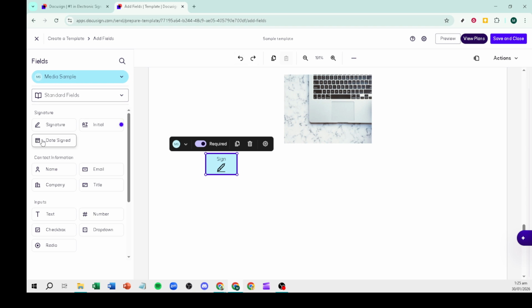With that, you've created a Docusign template that cleanly overlays your Word document, accelerates turnaround, and keeps your process consistent every time.